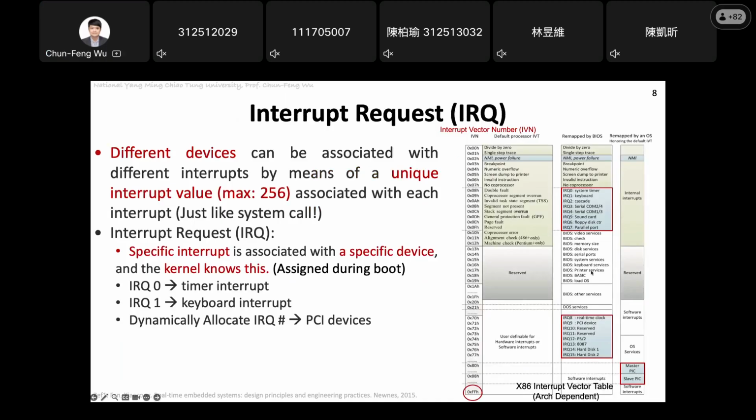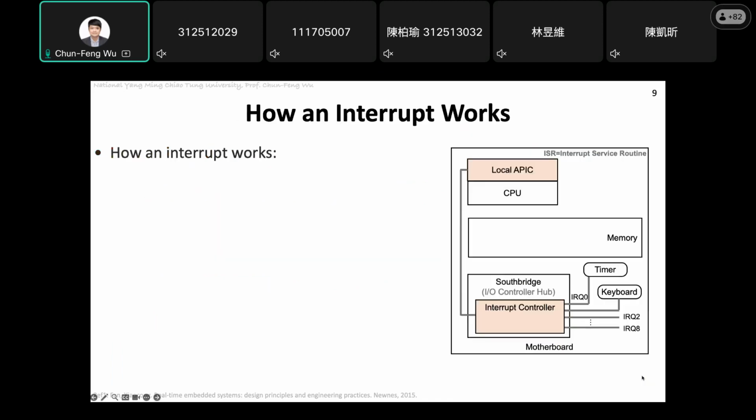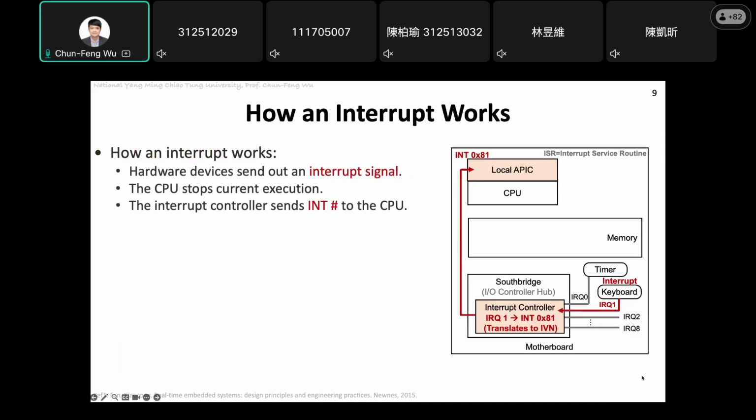Like this. This is 0x80, and this is the master PIC, right? The keyboard is the second one, so you can think of the second one as 0x81. So there is a mapping between this interrupt vector number and this interrupt request. With this interrupt vector number, the number will be sent to the CPU's interrupt controller. You can think of it like this.